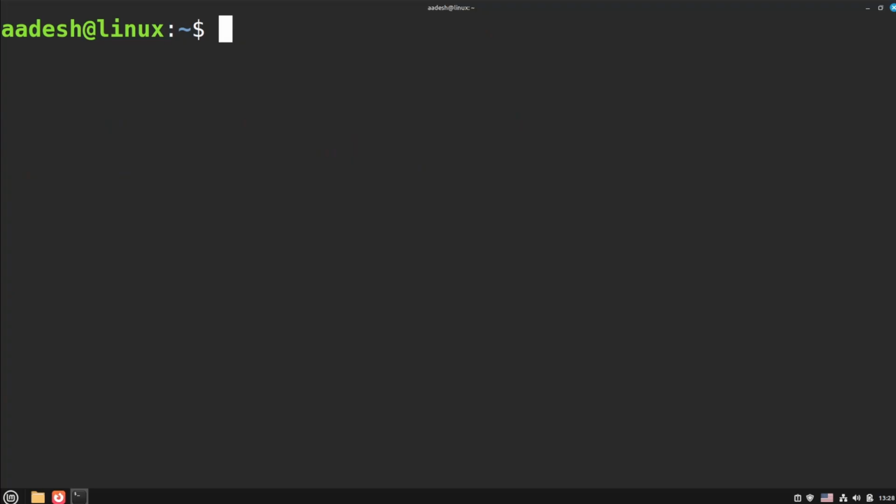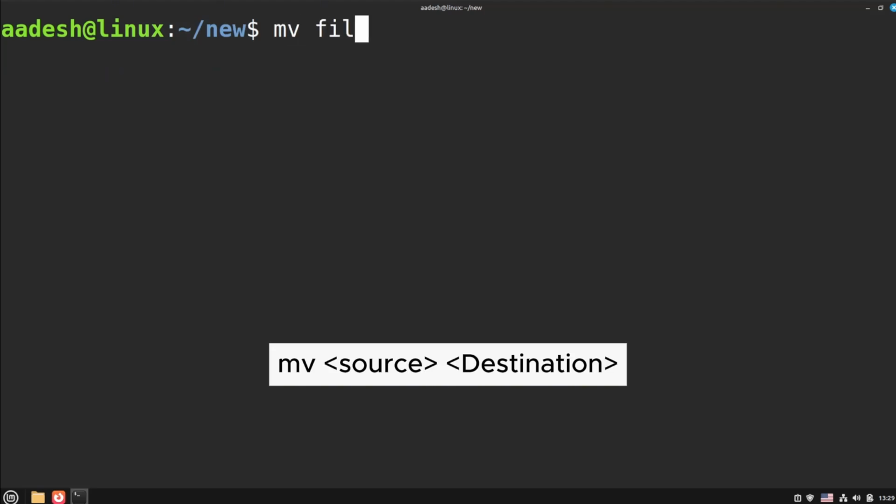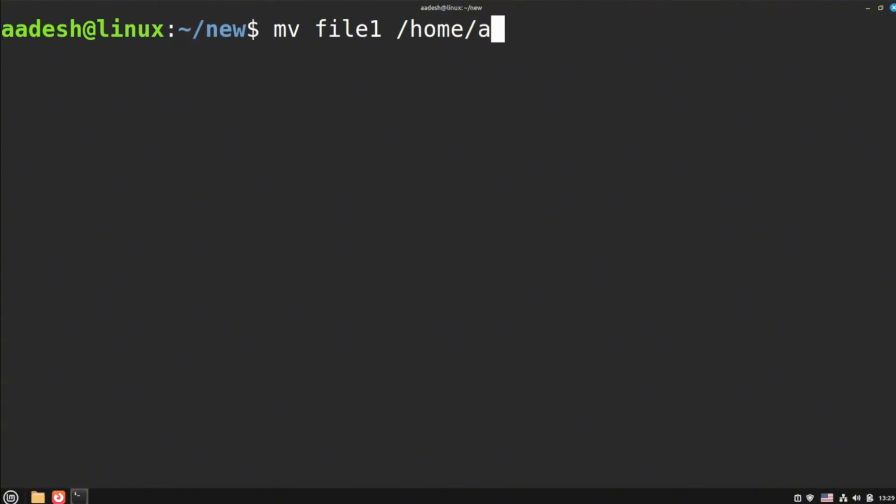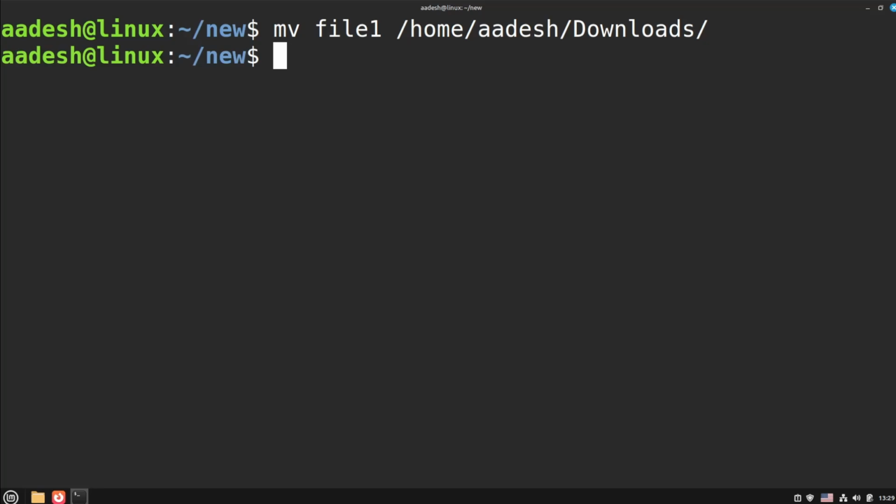As the name suggests, this command is used to move files and directories from the Linux terminal. You can also use it to rename files and folders, and we'll see how in a minute. For now, let's see how to move files with the mv command. So type mv file1 and then the destination, which is once again going to be our downloads folder. So /home/adesh/downloads and press enter. So the file has been moved.